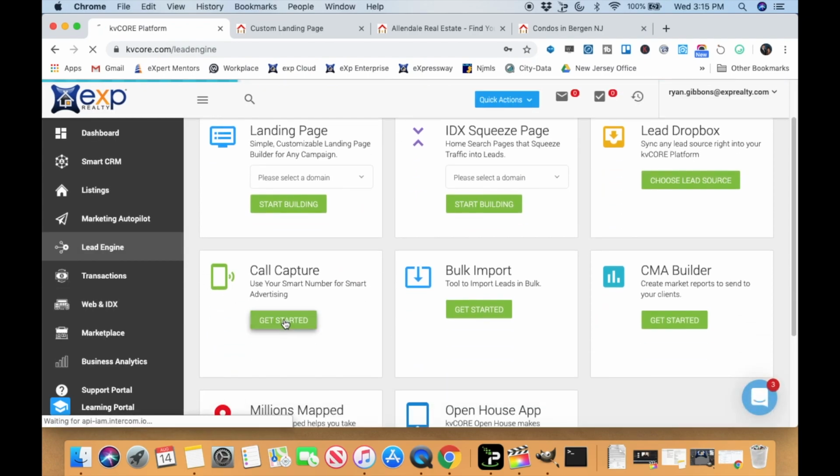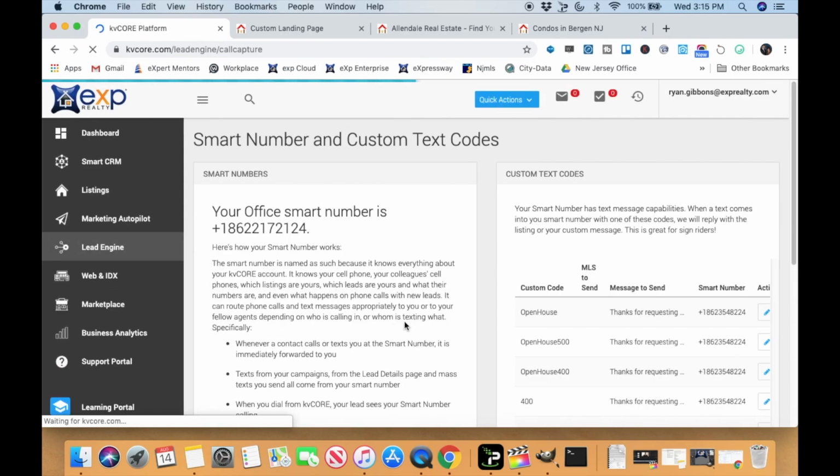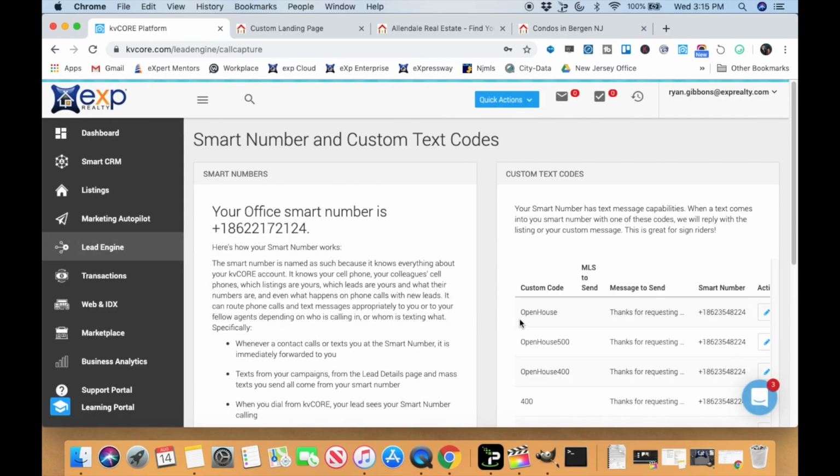You also have the opportunity to use call capture. So if you wanted to put on a sign rider on your properties, and you wanted to have something that they can request information, you can use these on Craigslist. You can use these in a lot of different places to generate leads.